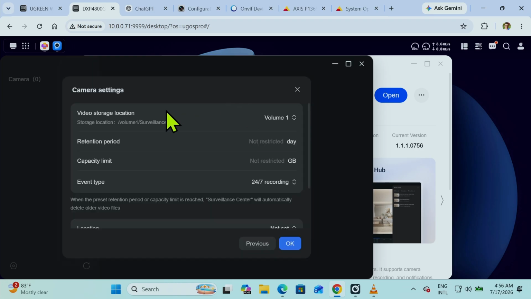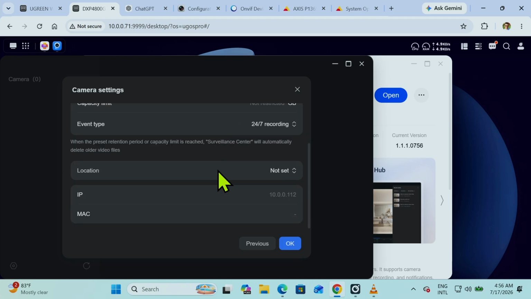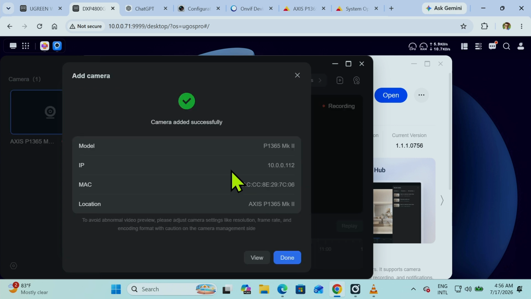And there it goes. Here I have the volume. So it's going to record on the volume 1. I have the rotation period and the capacity limited. So I'm not limiting the camera. So the camera can record as much as necessary. And here I have some information. And I just hit OK. Wait for it to connect. And let's see if it works with this ONVIF protocol for this camera. There we go.